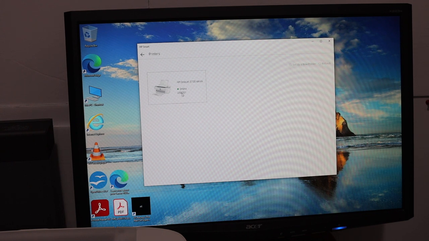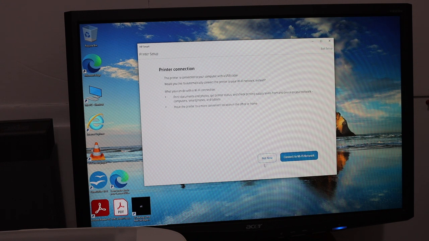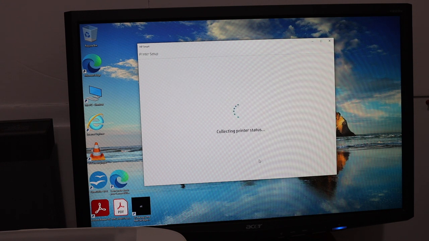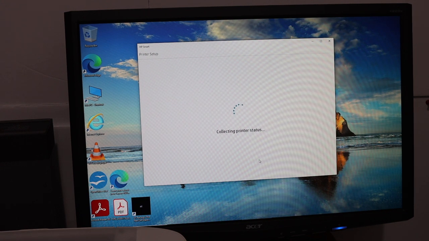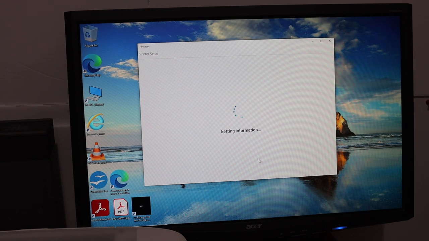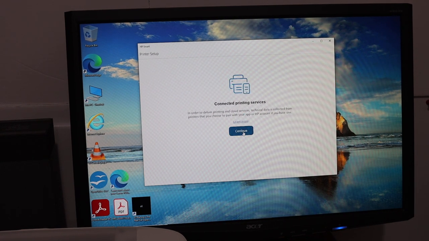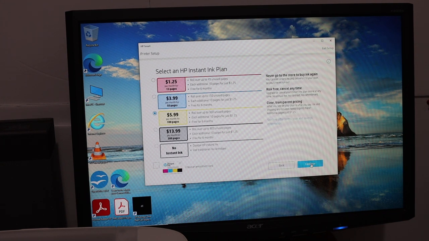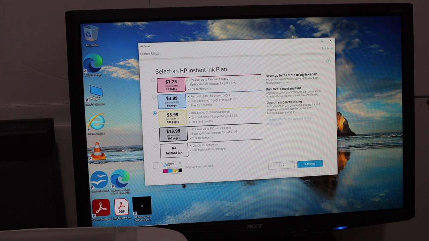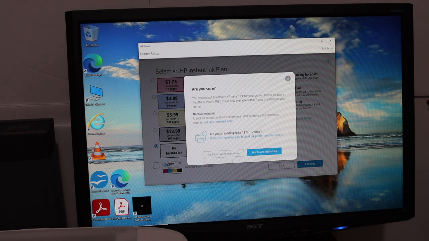USB 001 online, so click on this printer. Click on not now, as we are going to use USB already, so we don't need a Wi-Fi connection setup for that. Click on continue. Click on the continue button, and if you want you can join and buy HP Instant Ink, and then click on continue.